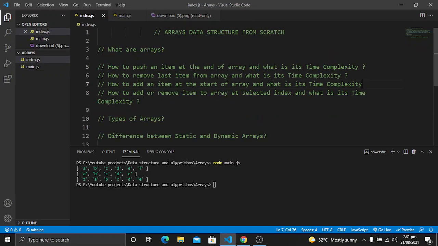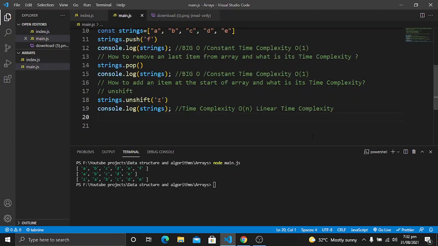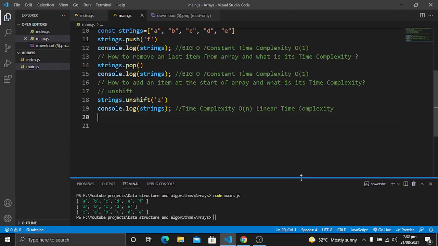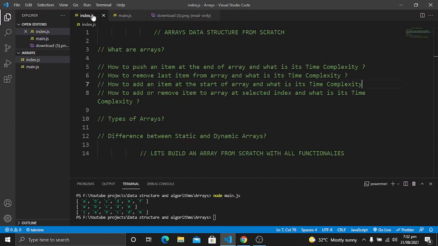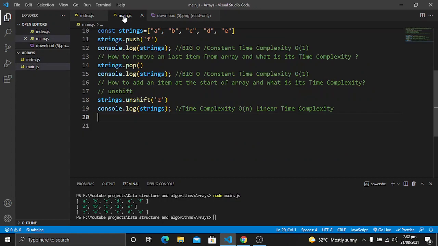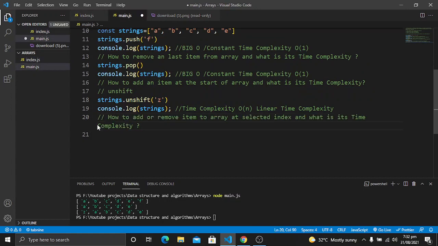Now the next step is how to add or remove an item in an array at a selected index, and what is its time complexity. If you want to add or remove an item at a specific index, for this purpose we use the splice method in JavaScript. So first, I will copy the question from here and paste it here. Let's save it. And now we will use this splice method for this.